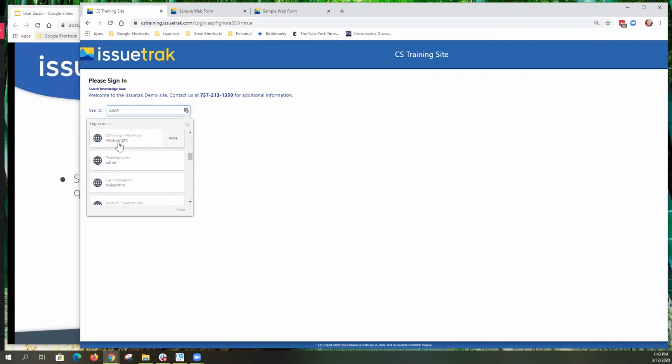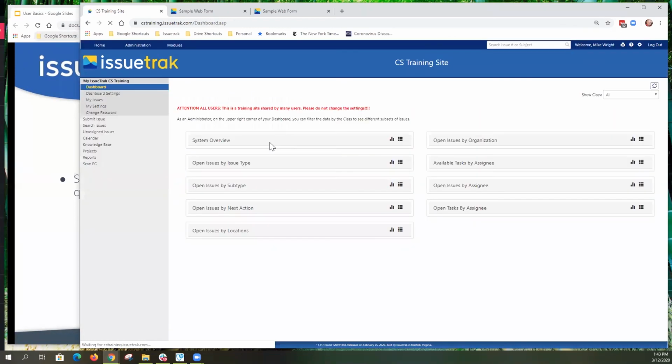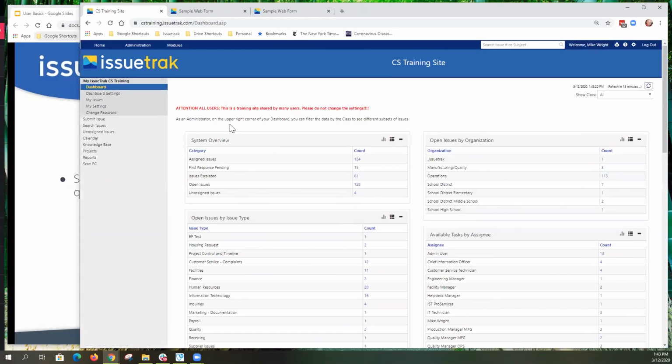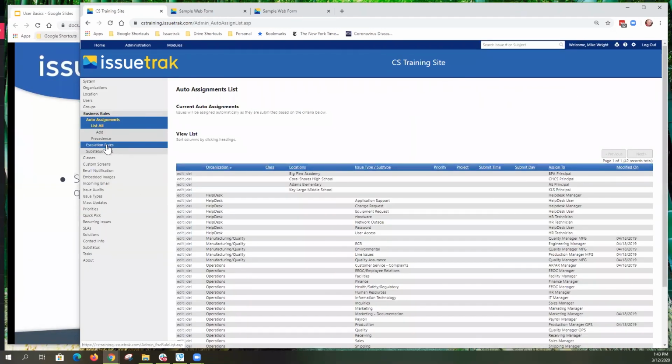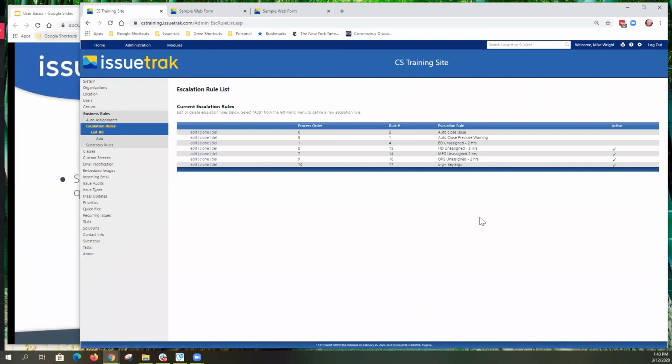And then in here, let's take a look. I'm going to log in as the administrator. So let's say on a business rule, I'm going to go down here to the business rules section, and I'm going to go to an escalation notification. So this would be an example. Let's say here's a help desk item that's come in.